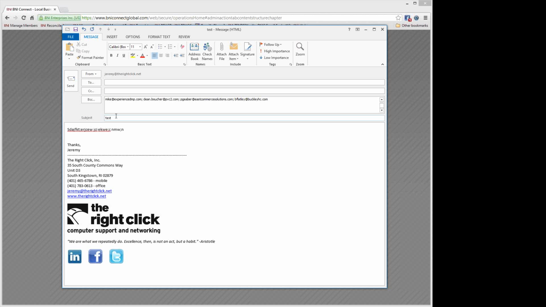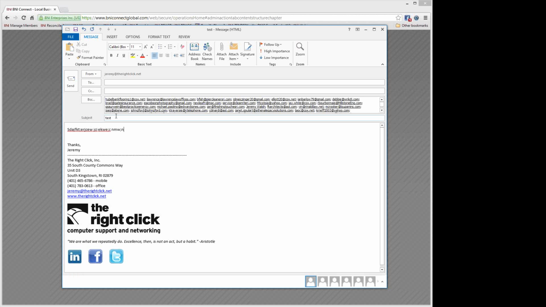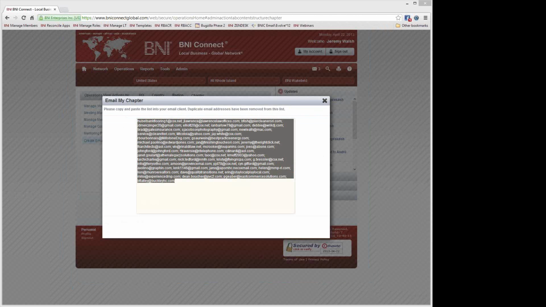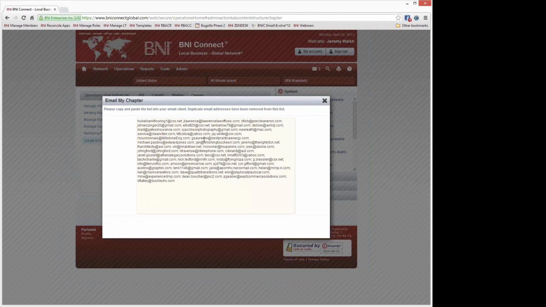Now, the great thing about this is that the email address list will always be current. So as new members come into your chapter, and as members leave your chapter, the email addresses will be adjusted immediately by the system. So you can always be sure that you're getting all of the right people in this email that you're going to send out. Now, I'm not going to hit send because I don't think my chapter members will like getting an empty email from me, but that's an easy way to get those email addresses for your chapter.